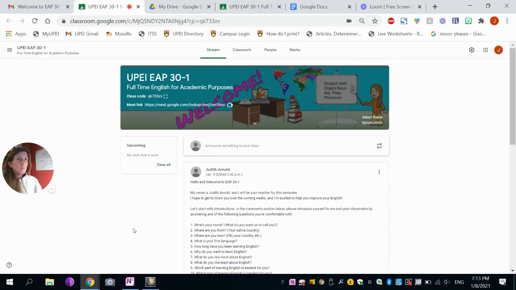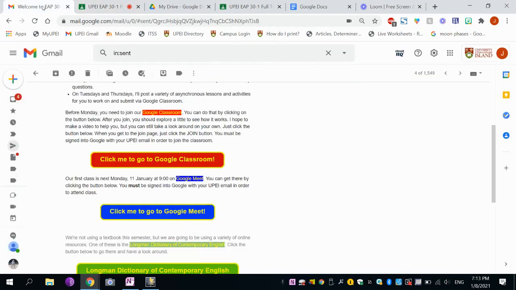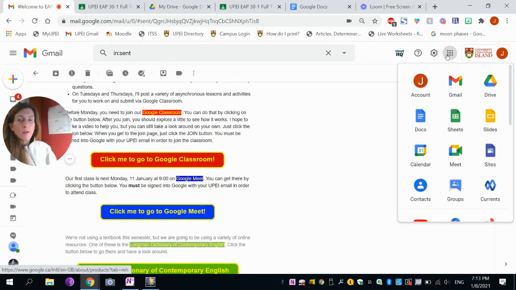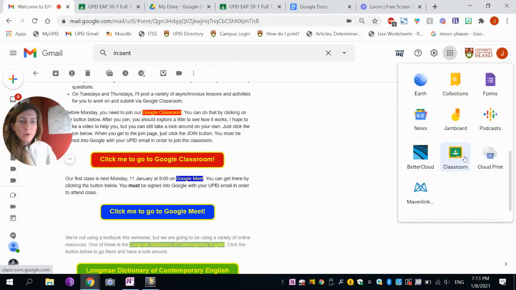Okay, so you can click the button to get to Google Classroom, or you can come up here to these nine dots. A lot of people call it the Google waffle, and you can click on that. Here you will find all the links to Google Docs, which we will be using, Google Drive, which is where all things are stored. Here's a link to Google Meet. And while we're at it, right down at the bottom for me, here is the link for Google Classroom.